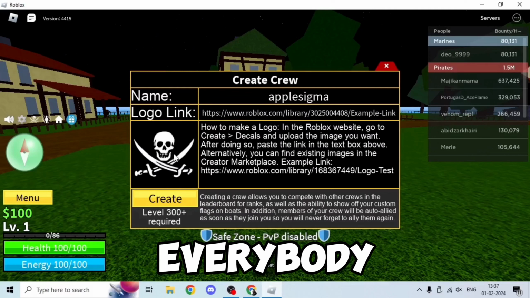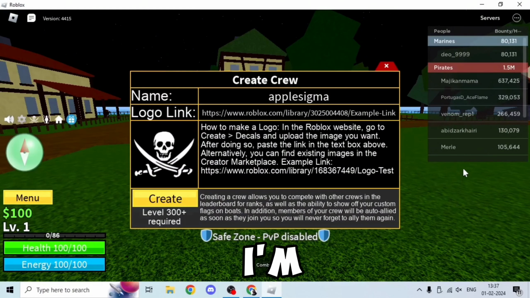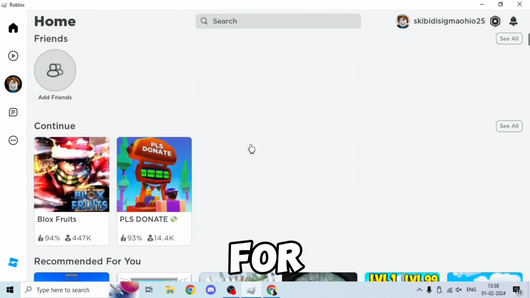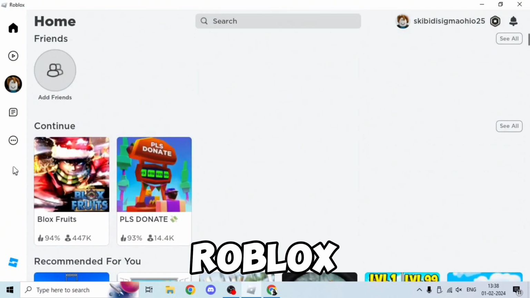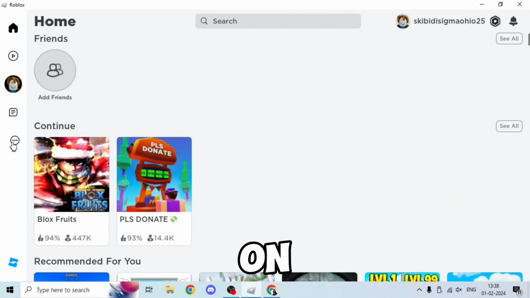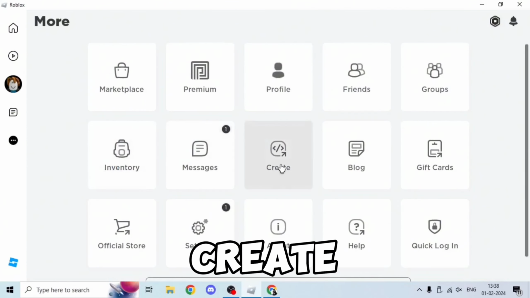Hi everybody, my name is John and today I am going to show you how to create a crew logo in Blox Fruits. For that, go to the home page on Roblox and click on the three dots. Then click on create.